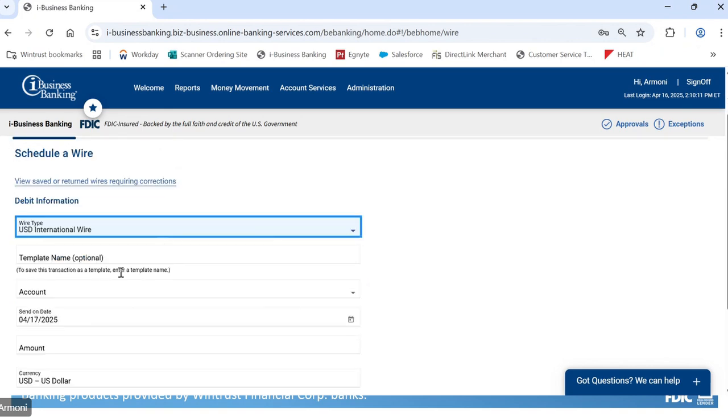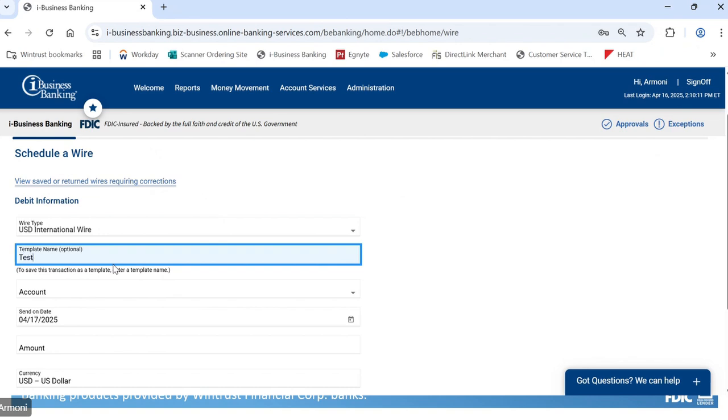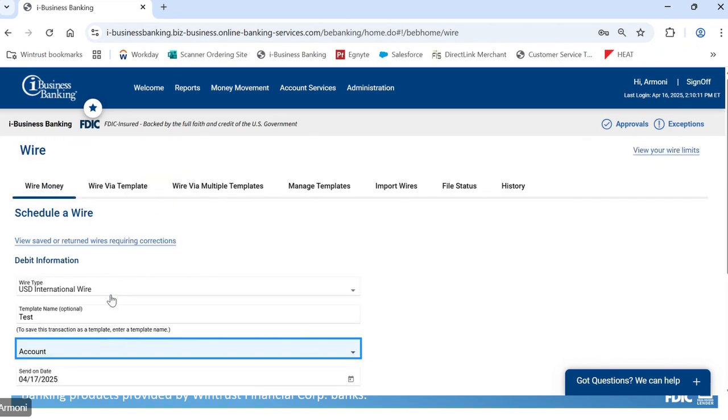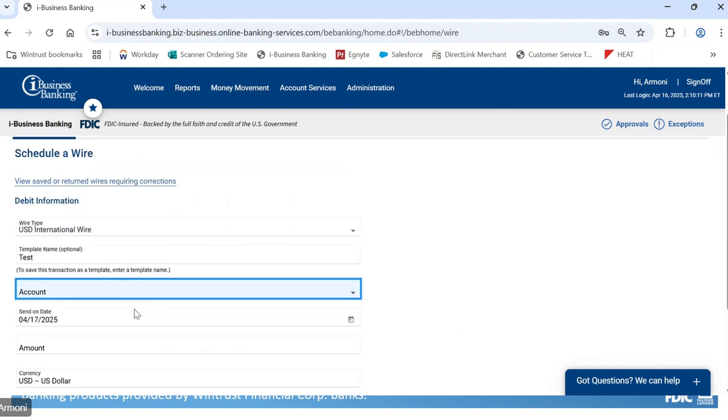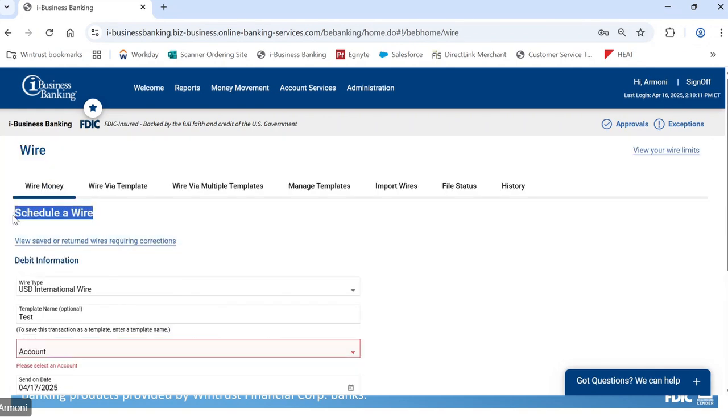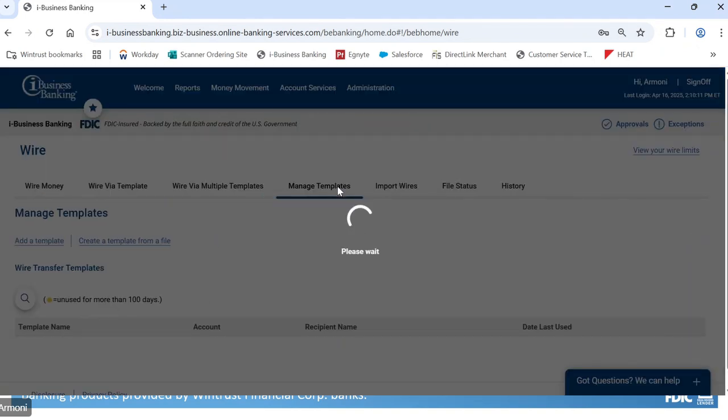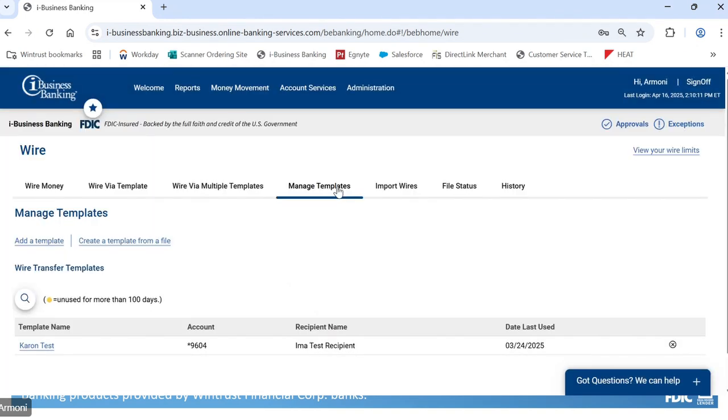While you are scheduling this wire, if you would like to create a template from it, you can do so while on this initial page. If you would like to create a template and not send out a transaction at the same time, you can go to money movement, wire, and manage template in the middle of the page as well. Your templates, if they are set up in your Macatawa system, if you are using wire templates, those are moving over as well and will be available to you in the i-BusinessBanking platform.